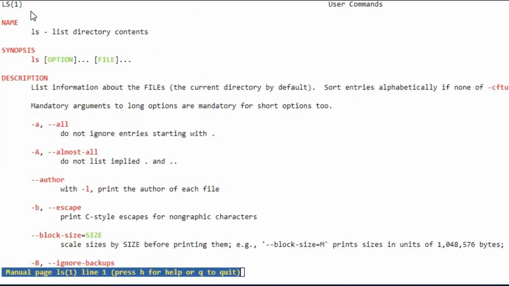You can see that ls is the command that you are checking about. ls is nothing but it lists the contents inside the directory. When you use the man command, it will give the name of the command, the synopsis and description, and also some other options that you can check, like ls -a.